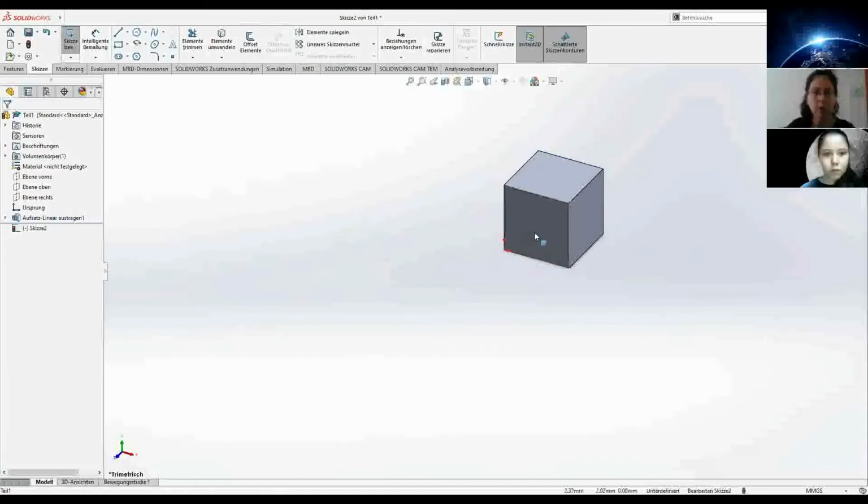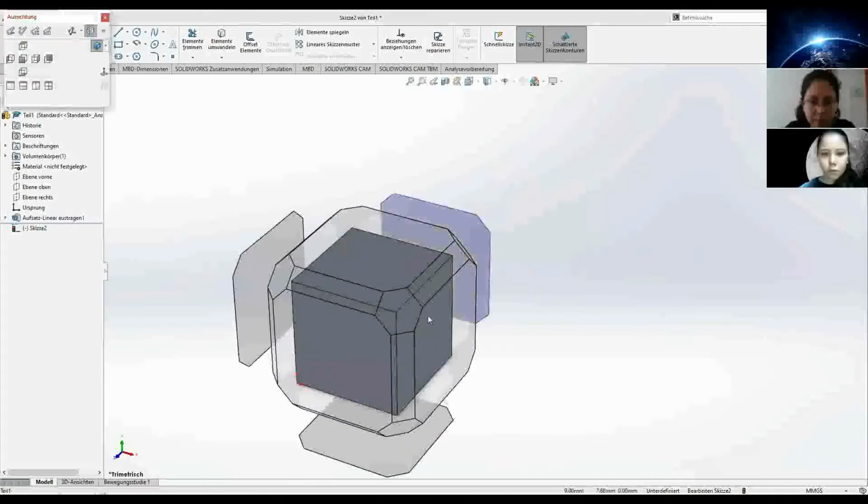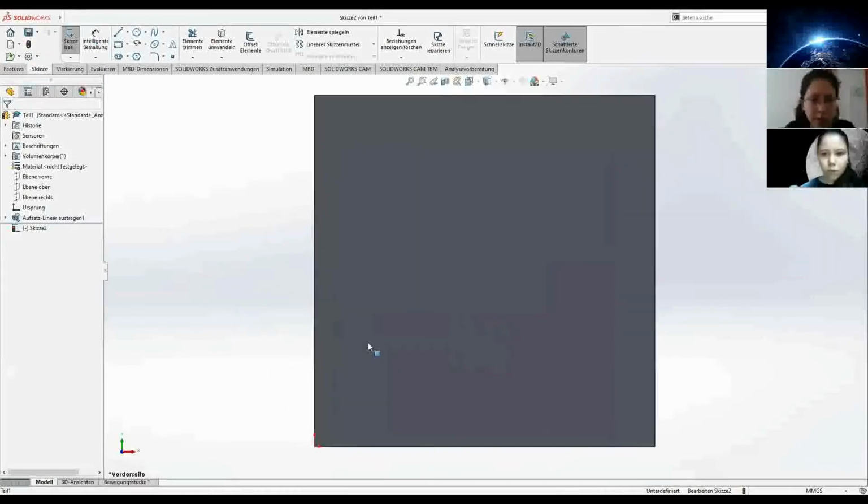Okay, so now you are working on that face. To see the normal view, it means like the direct view of that face, you can click spacebar in your keyboard and then select the view that you want to take. Yeah, exactly, good.